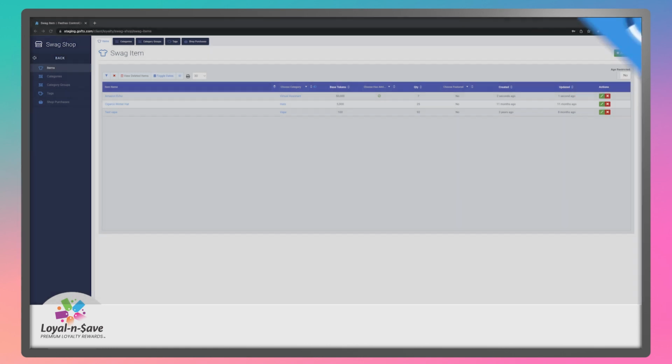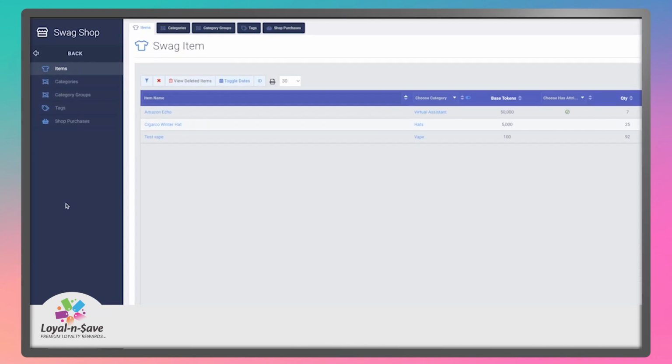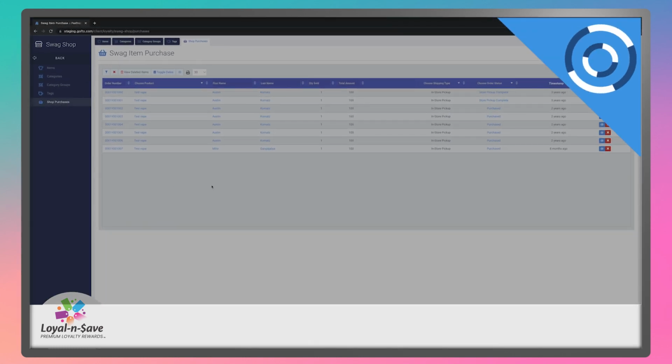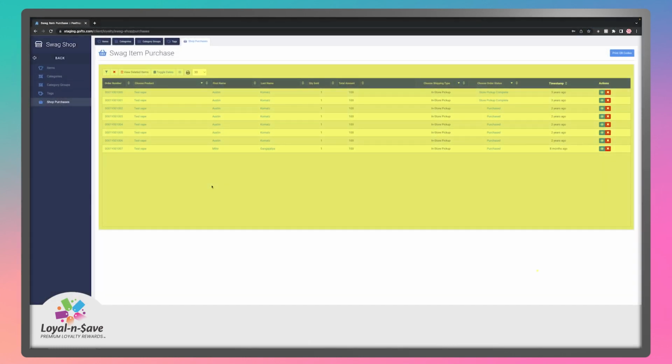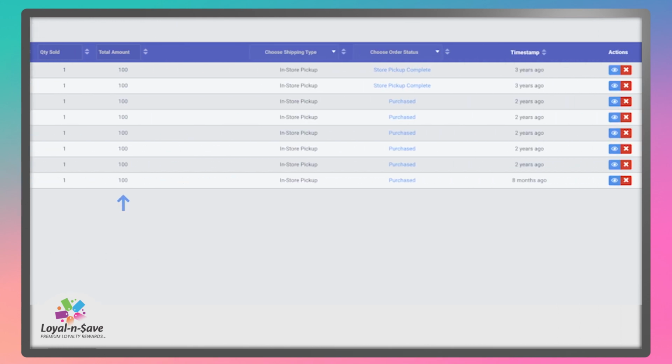Now, your product is available and viewable by all of your loyalty members. Congrats! But once your customers start redeeming for swag items, where do they all go? If we go back to the menu and select Shop Purchases, it brings us to a view of all purchased swag items. Here, you can view order numbers, the product they purchased, how many tokens were used, the shipping method, and the status of the delivery.